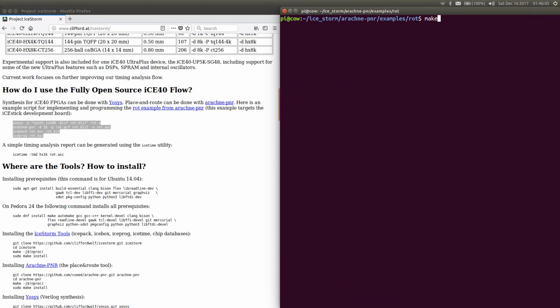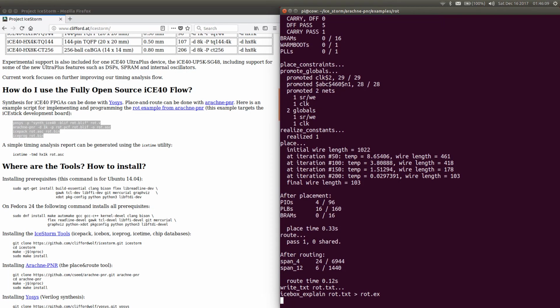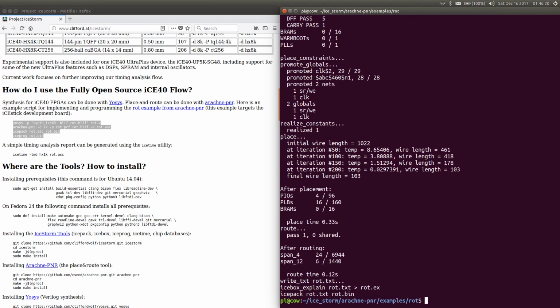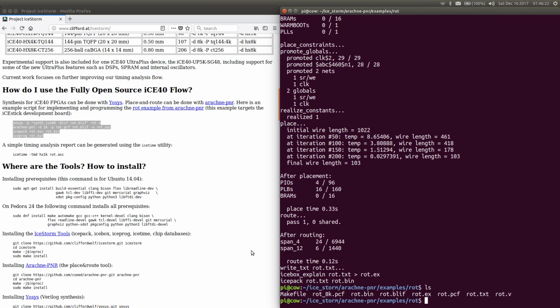So now let's do it again. Let's just hit make and just wait for our .bin file to appear. So it will take a while. Come on. And yeah, there it is. So again, if I do ls, we can see that rot.bin is here.